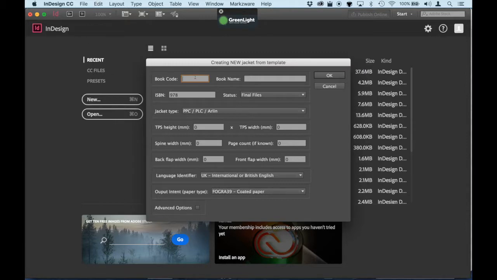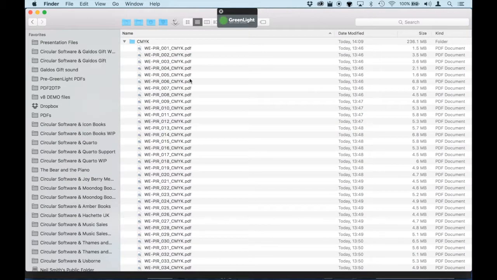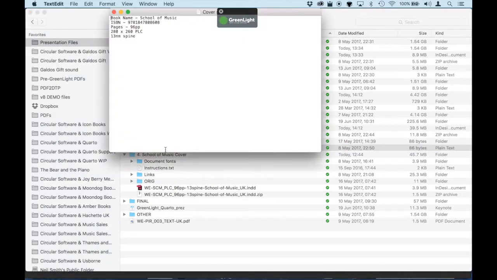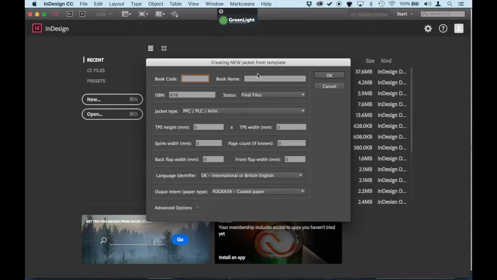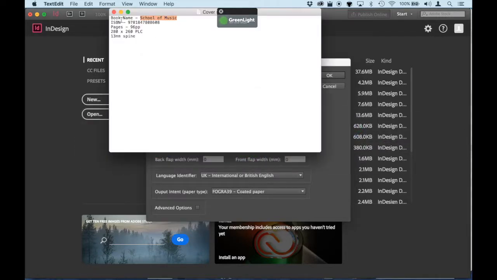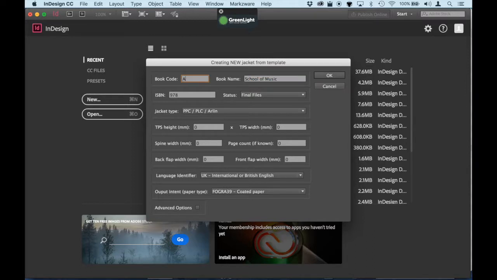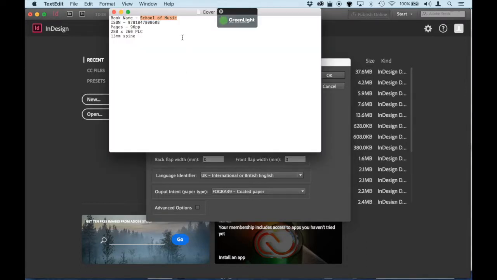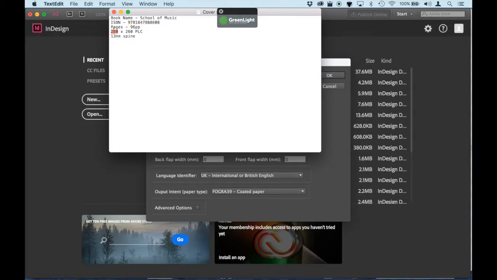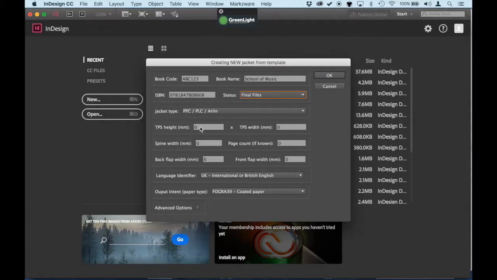And here we can input information. Let me just find the right sort of information for this jacket. We're going to want to do one for this file that was called School of Music. Again, this information can come from your production contact or the database that you use. We have the concept of work in progress or final for jackets as well. And then how big is this? So the trim page size.